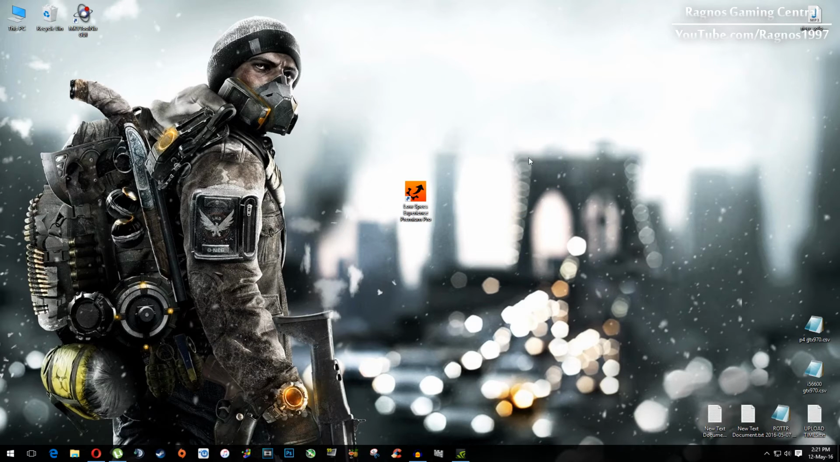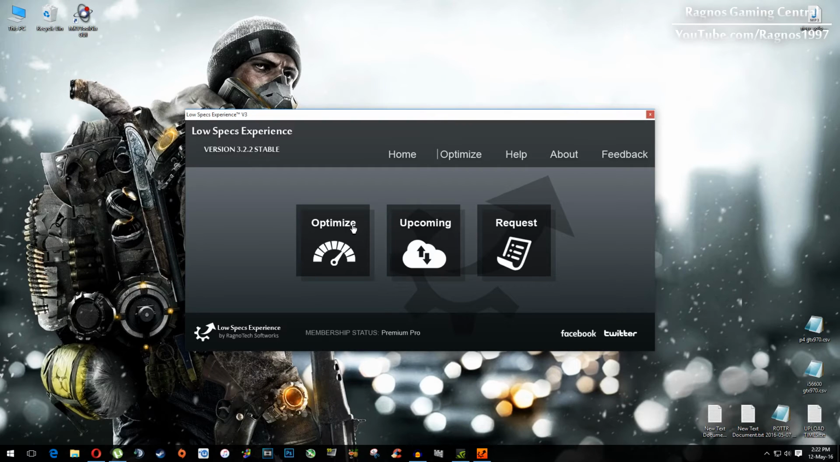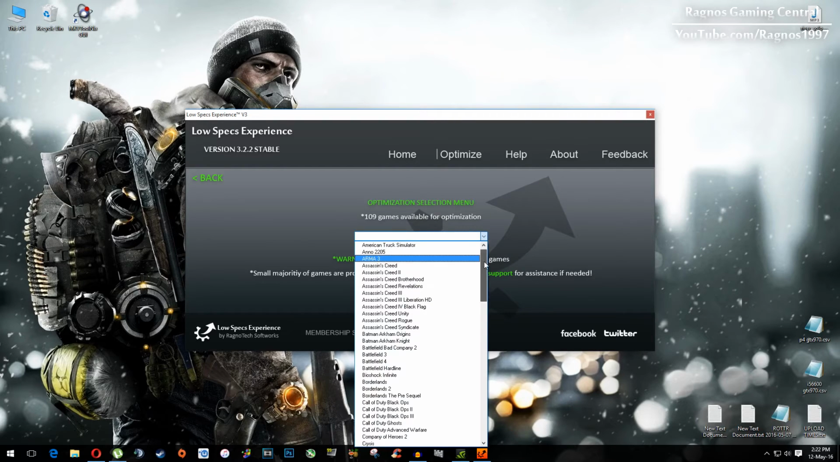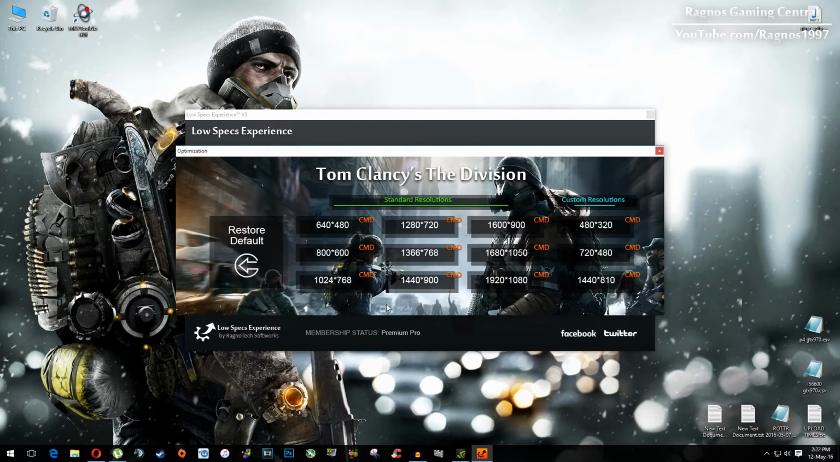So after you install it, you will get this little shortcut on your desktop. Make sure to open it. This screen should pop up, click on optimize, and then again on the left side click optimize, and then simply from this drop down menu select the Division, and this screen should pop up, and then all you need to do is to simply select the resolution you want to run your game on.